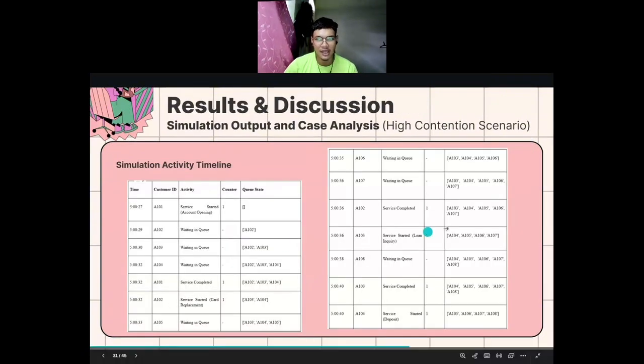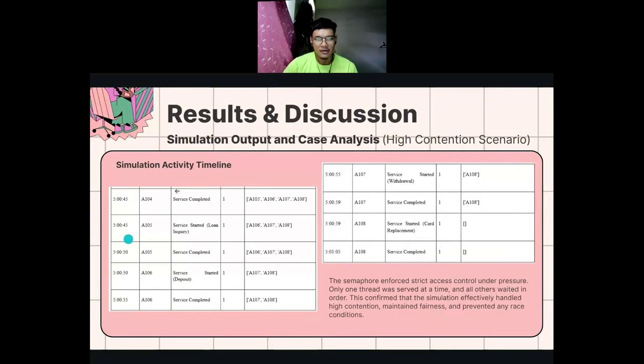So this is the simulation activity timeline. You can see here. And then the semaphore enforced strict access control under pressure. So only one thread was served at a time, and all others waited in order. This confirmed that the simulation effectively handled high contention, maintained fairness, and prevented any race conditions.